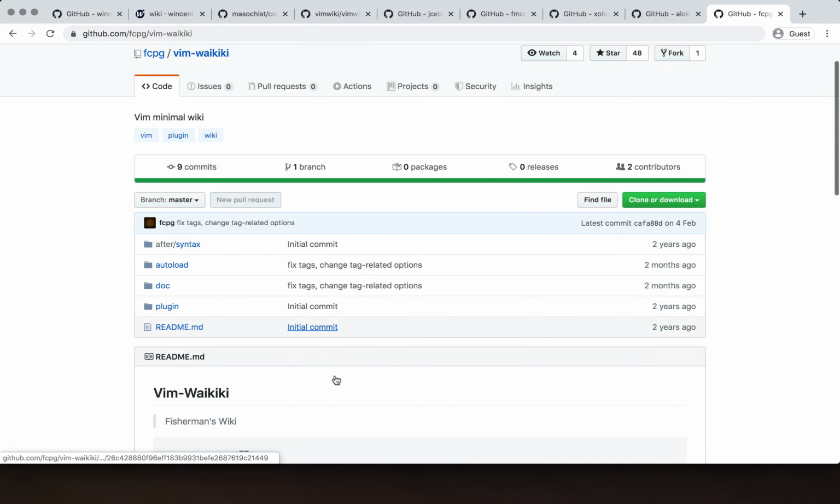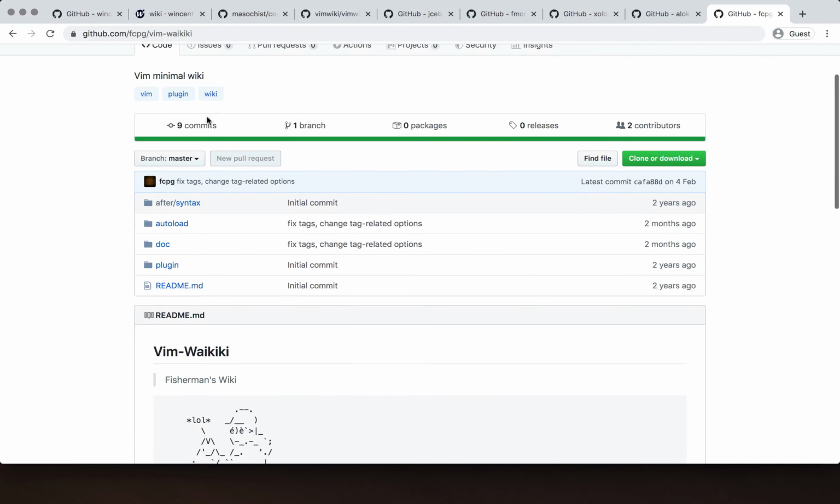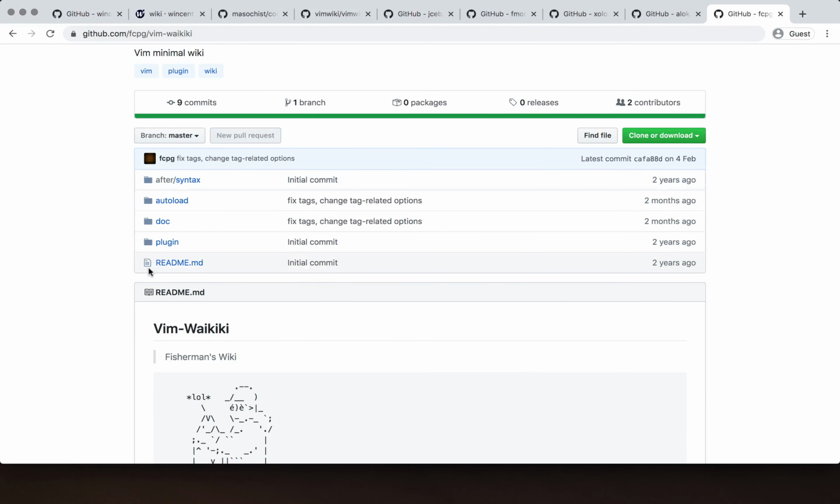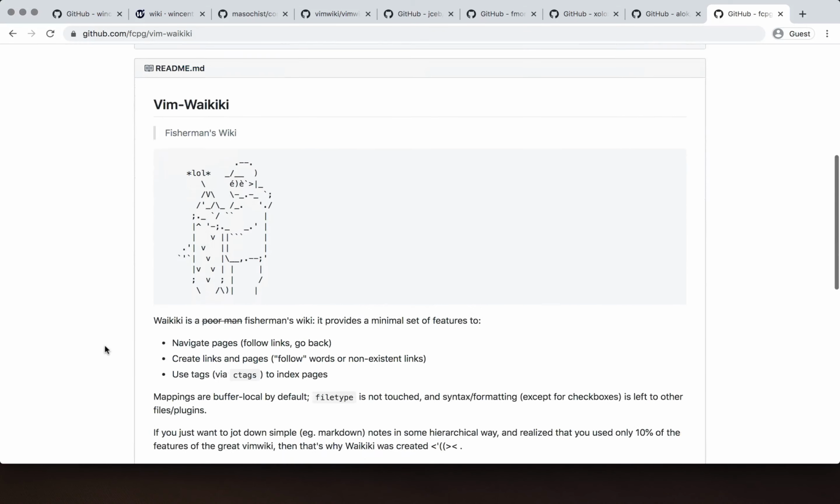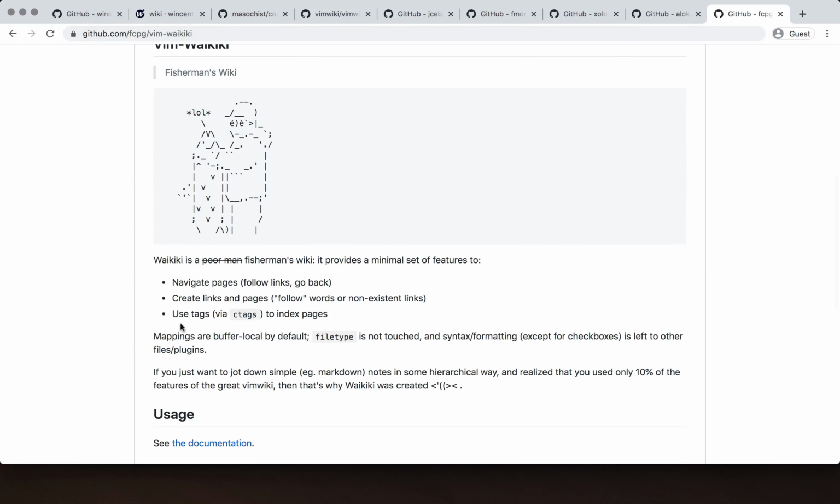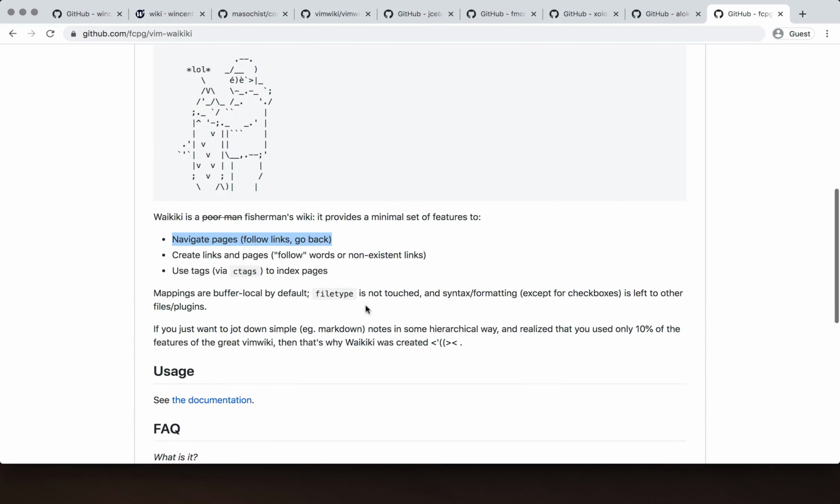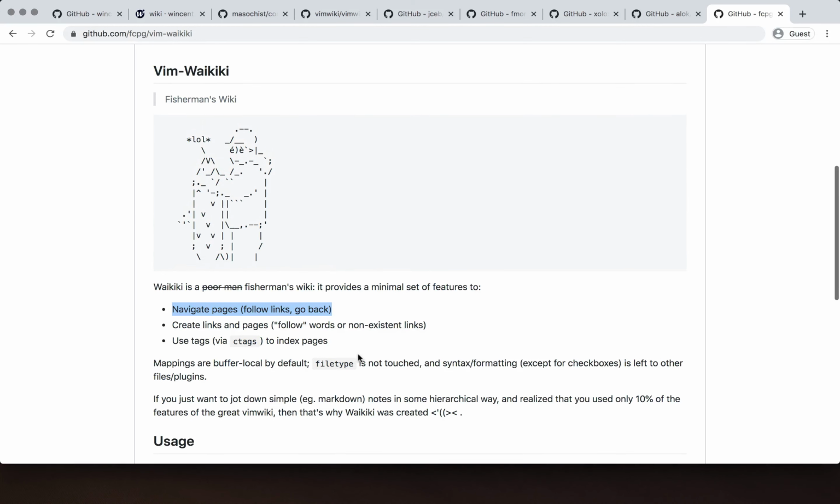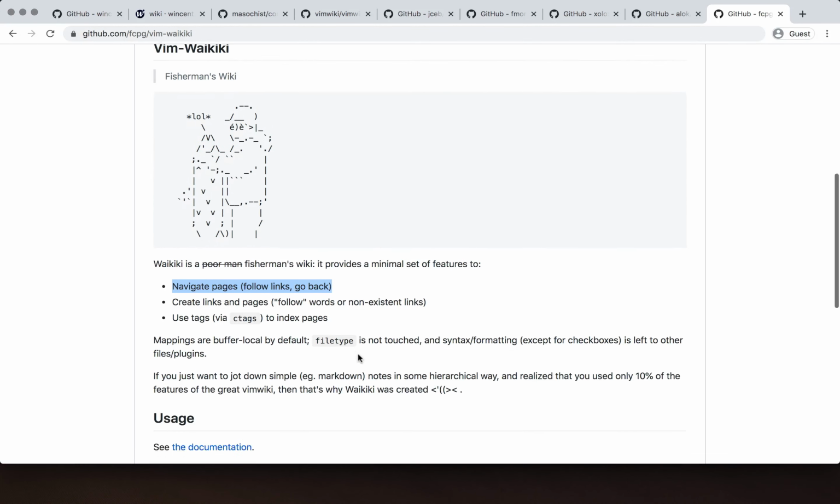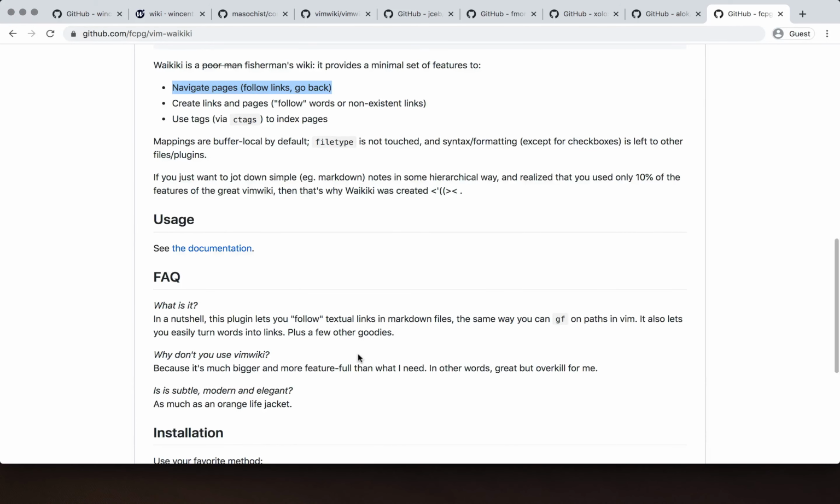And finally, the last one I mentioned would be this very minimal wiki plugin, which I haven't tried. But if I was going to try something, this would probably be the one I'd try, because it doesn't try to do too much. As it says here, it provides you with a way of linking pages and moving back and forth between them. And that sounds like a useful thing to have. And I like the fact that it's lightweight.